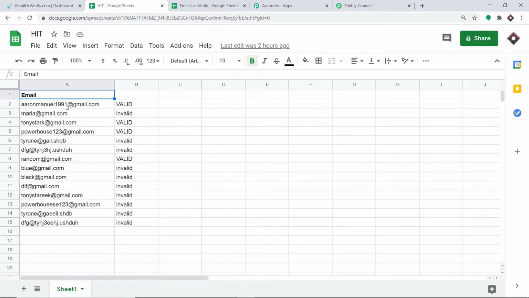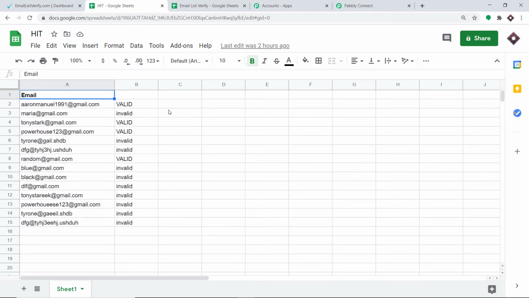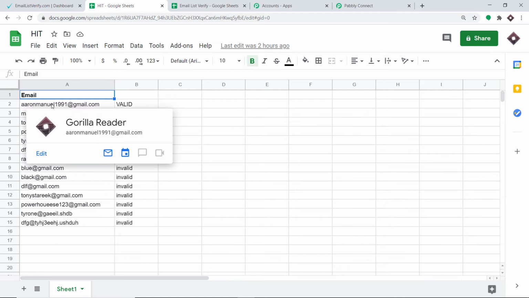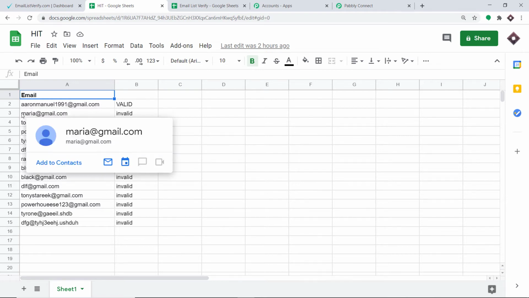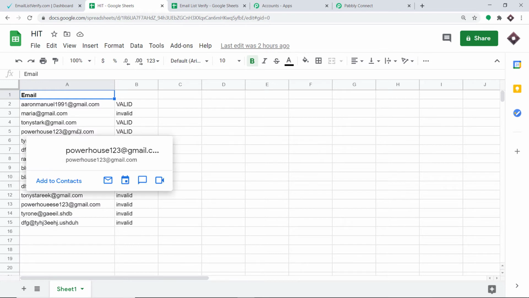So as you can see, this is my email address and it is showing it as valid, and this is some random sketchy email and it is showing it as invalid. So basically that's what we are planning to do. We have a valid email and in the adjacent row it will show it as valid. Now we have an invalid email and it will show it as invalid, and so on. So basically that's the idea.